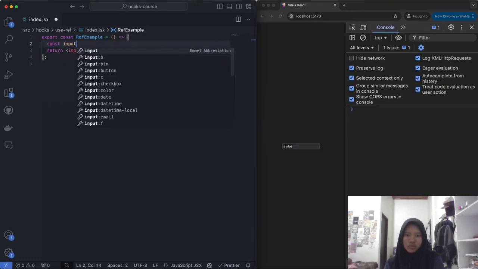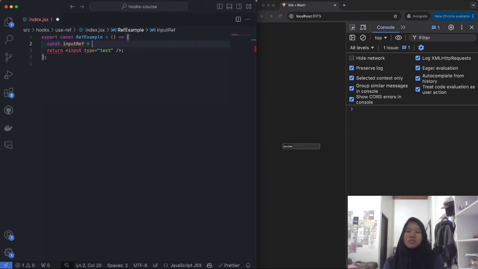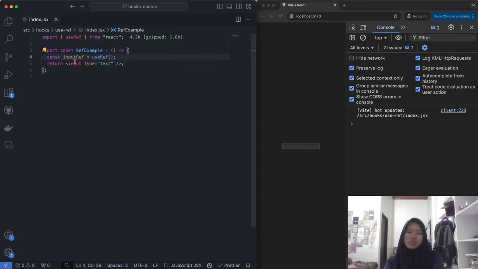You can create a reference to this input, let's call it inputRef, and then set it equal to the useRef hook. Now, this useRef hook will allow us to make a direct reference to an HTML element. In this case, it will be the input. So we can come over here and set this as a reference by passing in a ref property and then setting it equal to our inputRef.